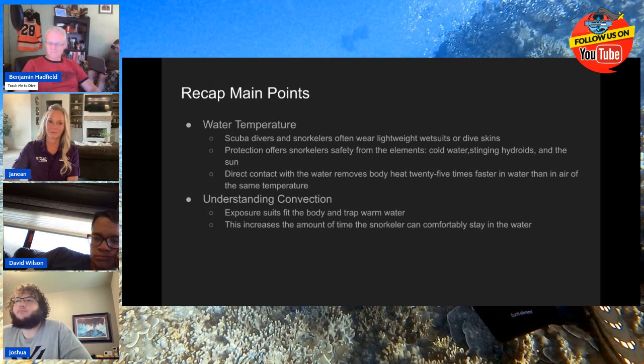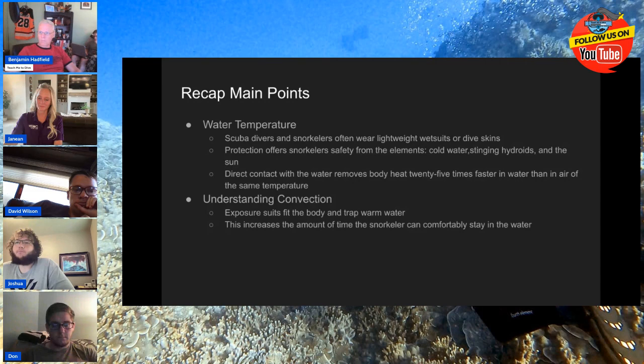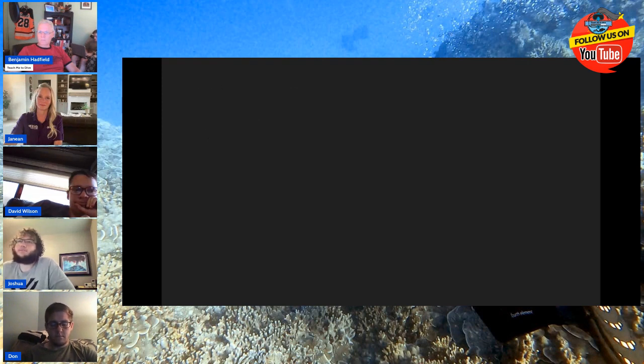Direct contact with water will remove your body heat 25 times faster than the air will at the same temperatures. And then just recapping convection, it's basically your body giving heat away to the environment around you. That's why we want exposure suits, to help trap that water so that we're only warming a thin layer of water. It will increase our time in the water and make us more comfortable. Any questions?